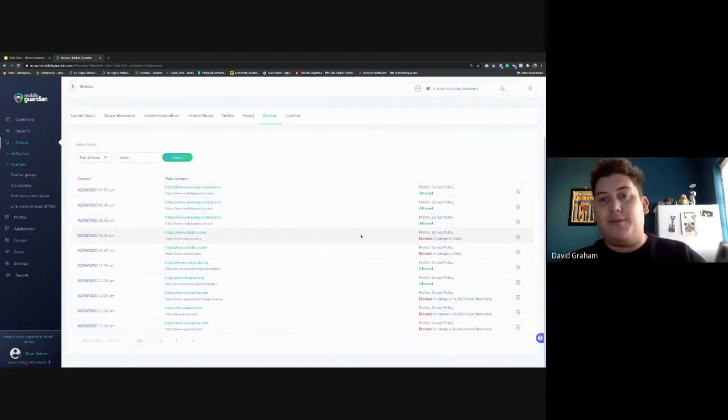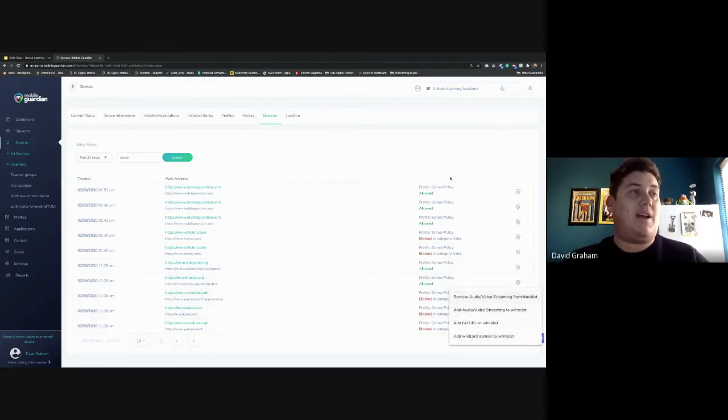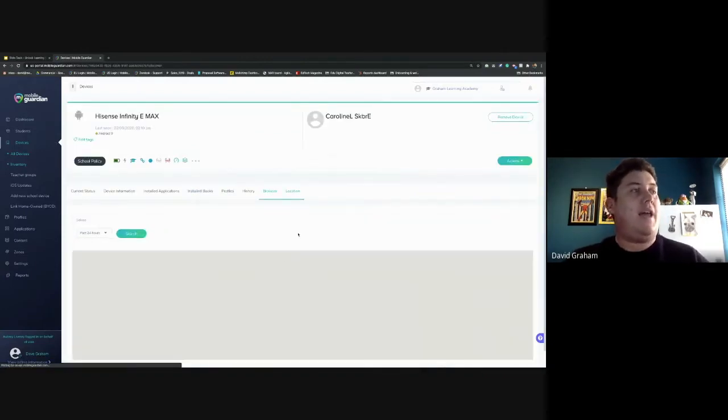So as they are using this with the web filter, I'll get information on what's happening, what they're trying to access here, if it's a block site, if it's not a block site. And I can also quickly whitelist and blacklist here if I need to, and do that on the fly, which is quite nice.